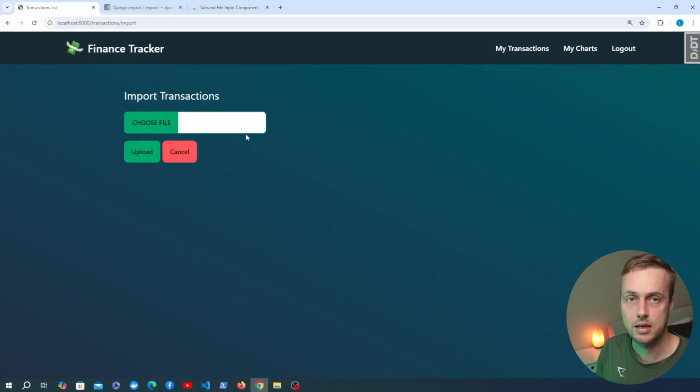Not the best styling here, but we're not going to do any more of that. If you want to style this up any better, we have a Git repository, so feel free to open up any pull requests. But it's not too important, to be honest. As long as we can actually upload a file and then import those transactions into the database, then that's all we're really looking to achieve in this video.